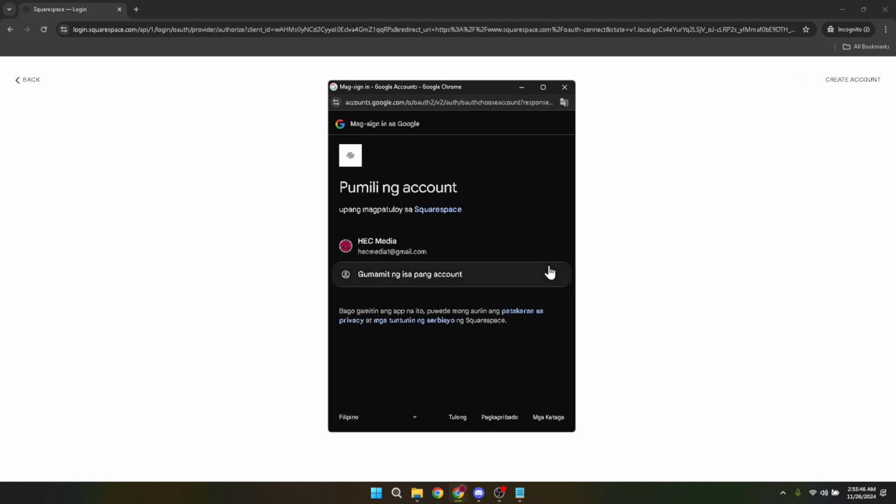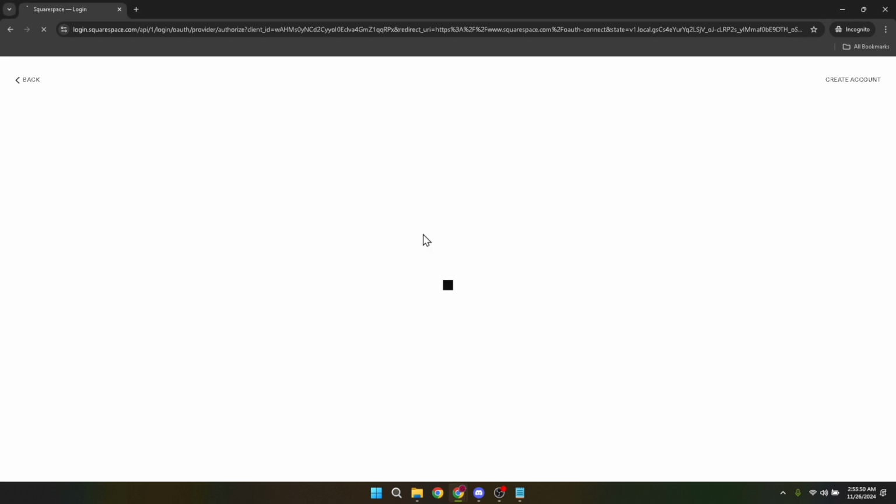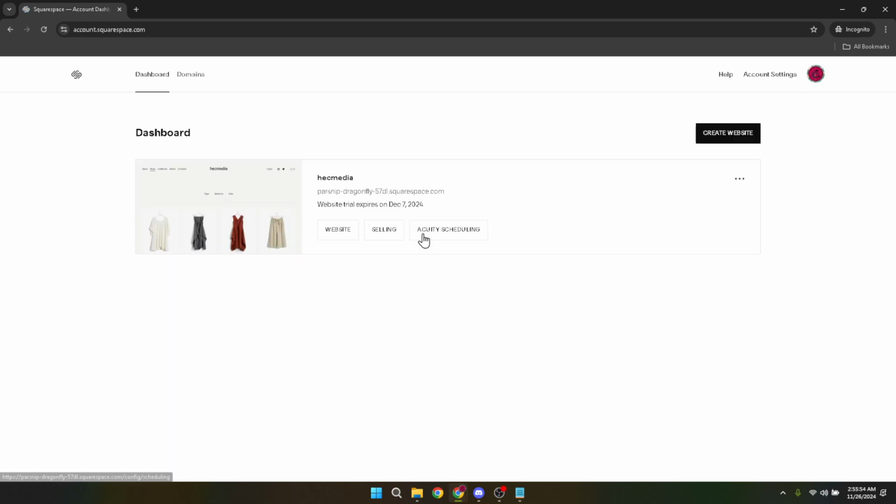After selecting continue with Google, your next step is to click on your account. You might have multiple Google accounts, so make sure to choose the one linked to your Squarespace account. This is crucial as logging in with the wrong account won't give you access to your Squarespace site.